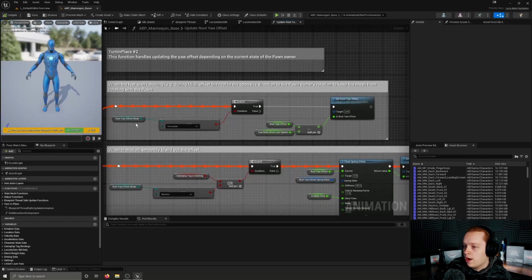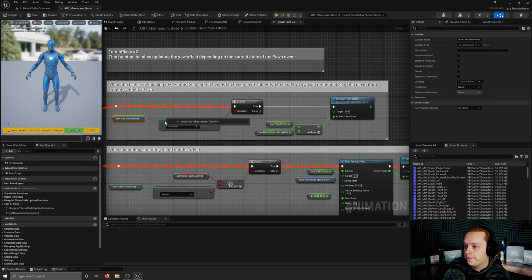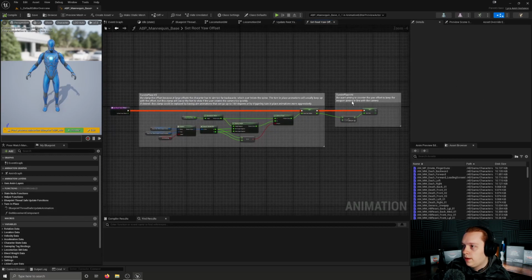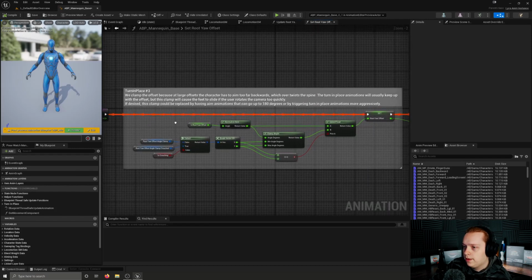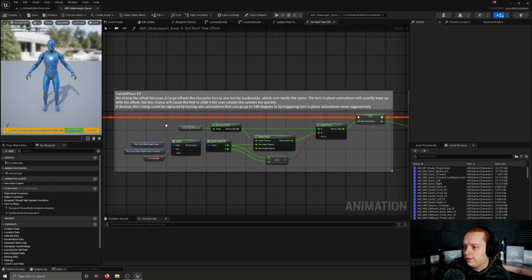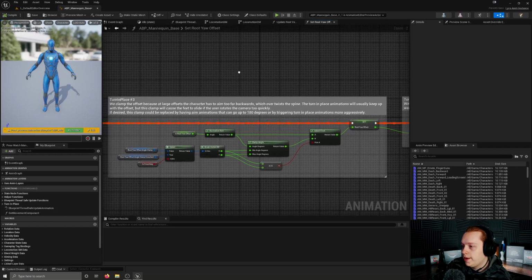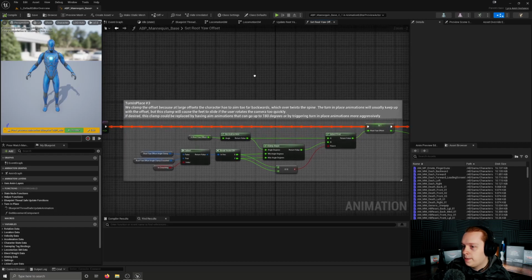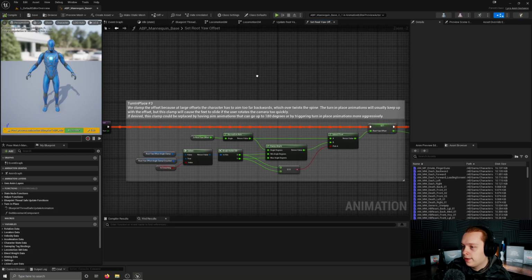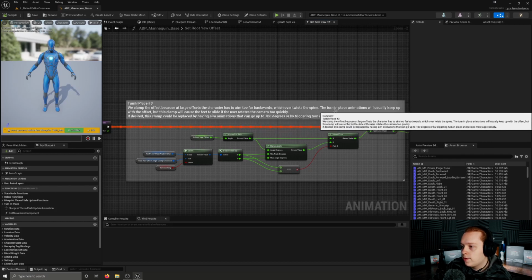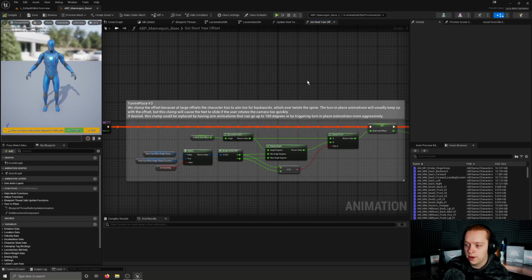Based on this root yaw offset mode enumerator, we're setting root yaw offset through the set root yaw offset function. It's clamping the offsets because at large offsets the character has to aim too far backwards, which over-twists the spine. The turn-in-place animations will usually keep up with the offset, but this clamp will cause the feet to slide if the user rotates the camera too quickly. If desired, this clamp could be replaced by having aim animations that can go up to 180 degrees or by triggering turn-in-place animations more aggressively.